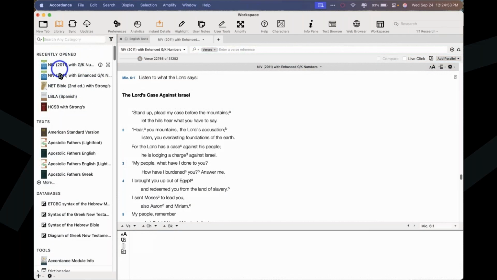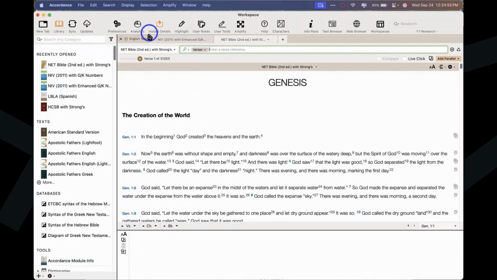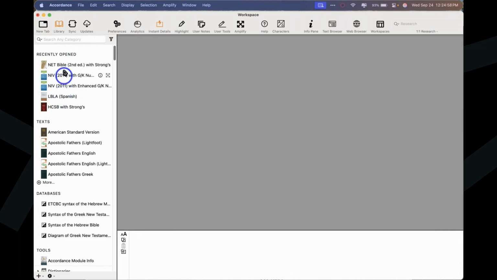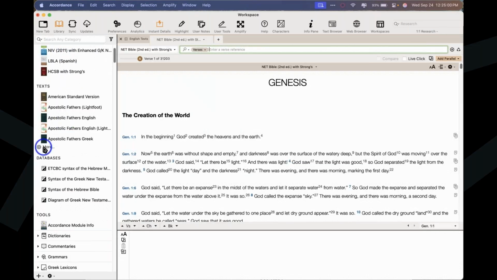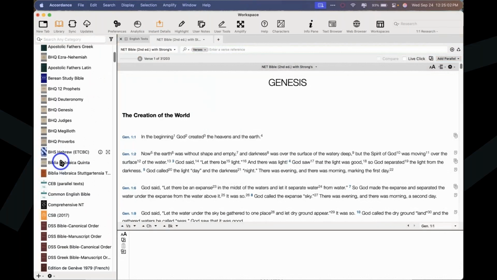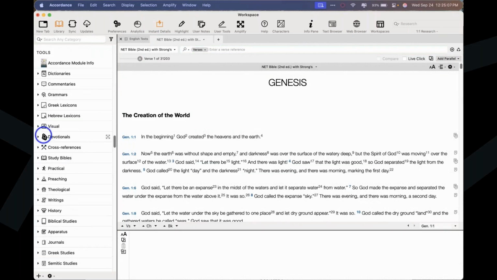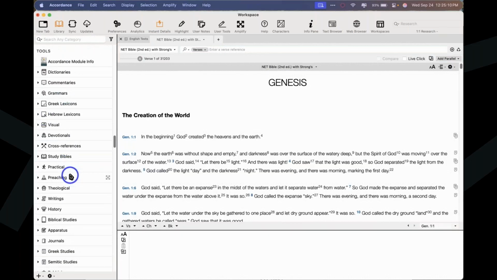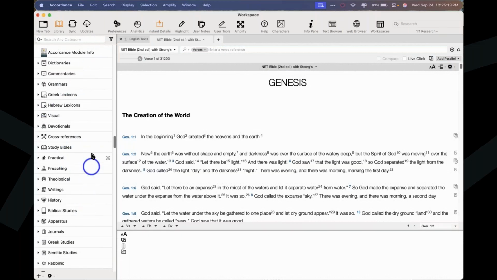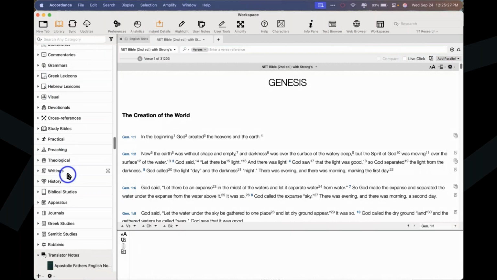But here's the library, and just to spend a moment on it, it's got all your recently opened texts up at the top. So if I wanted to be back in the NET, I could do that. It's got your full list of texts here. And as you scroll down, it will have your tools organized by category. This category organization, you can play with and adjust, but this is the default one that comes when you organize your library, get it set up through Accordance. And you can see everything there. You can browse through this just like you would a library with different sections going through the stacks.